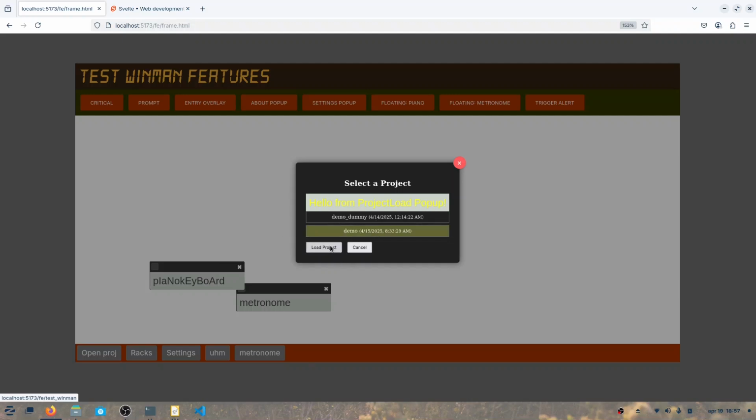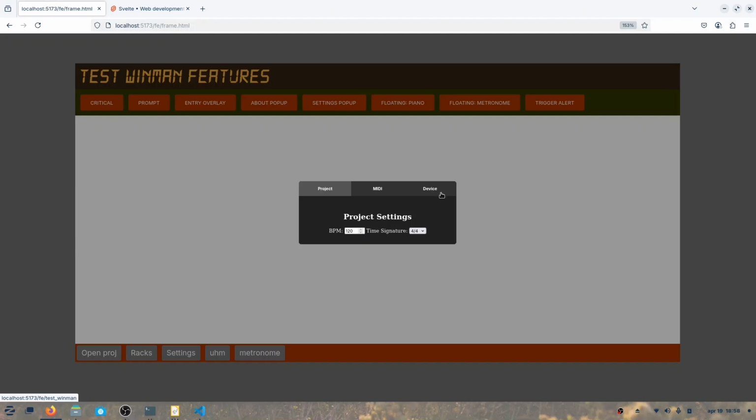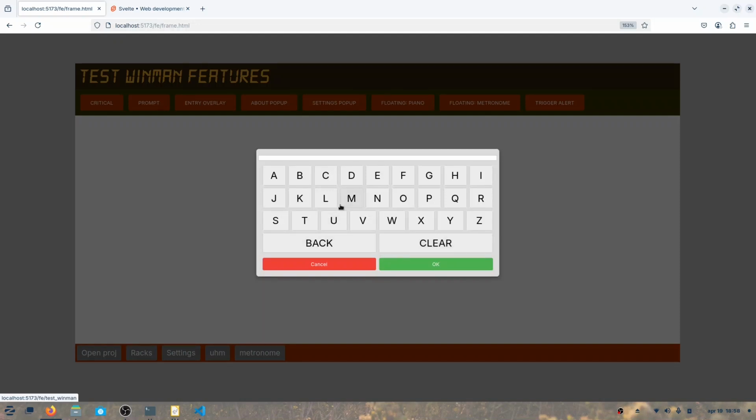So I try to do that. It didn't work, did it? There was some glitch there, not perfect. But you can see you have pop-ups here, and here you have an entry keyboard that is above the pop-up, where you can enter file names and stuff like that.